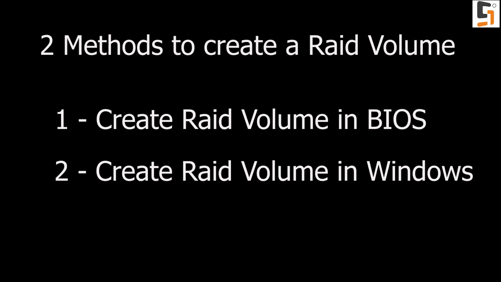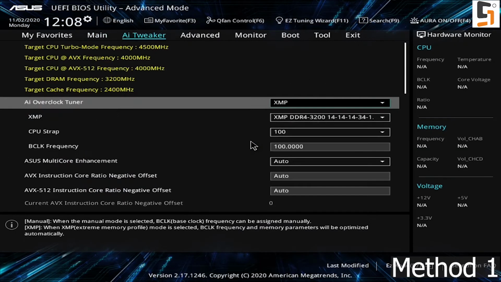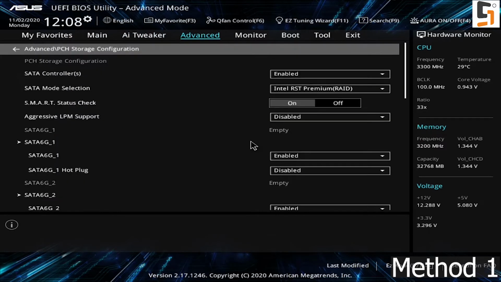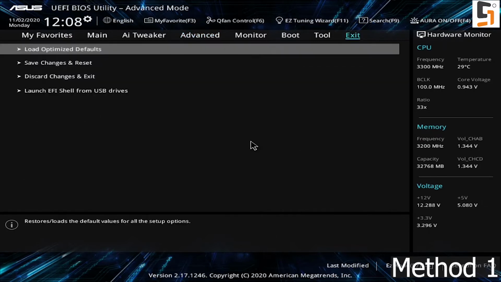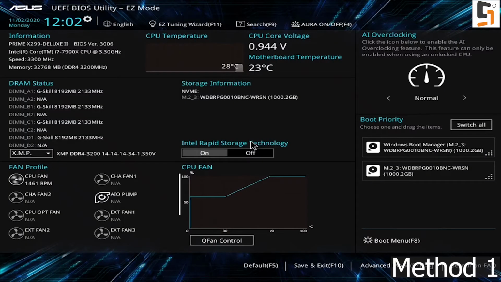The first one is the BIOS method. So first, let's enter the BIOS. Let's go to Advanced Settings and then PCH Storage. Make sure the SATA mode is in RAID instead of AHCI. The terminology might differ by motherboard, but you will see something similar. You can refer to your motherboard manual for this. And after we're done with that, let's hit save and then restart.